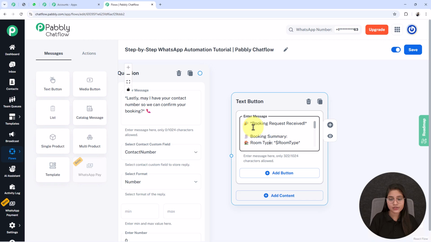Booking request received. Booking summary: room type with $symbol room type, check-in date, checkout date, guest count, full name and contact number. As you will see, I have used a $symbol before these fields because with the help of this symbol, my bot will reply to my users dynamically.